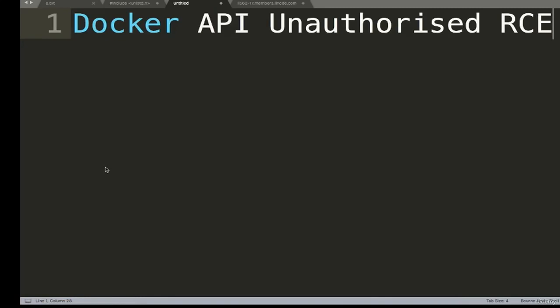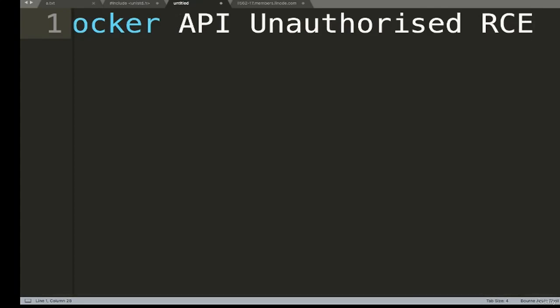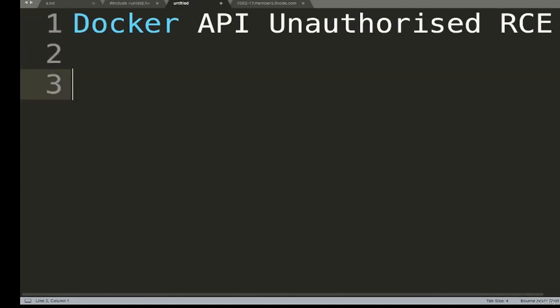Now I'm going to talk about Docker API unauthorized RCE. Before going to the Docker API, Docker is an open source platform for developers and system admins to build. So basically, right now I'm talking about Docker. I hope you know Docker. If you don't know, then don't jump to this Docker API unauthorized access.